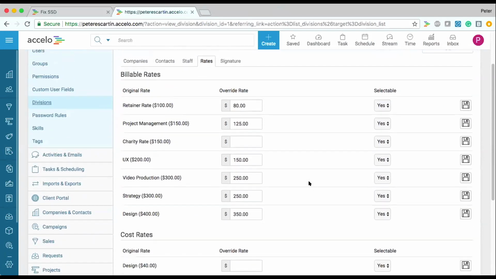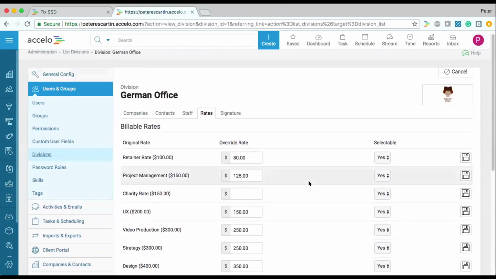So with that though, I think I've covered just about everything I want to talk about in terms of billable and cost rates. We've gone across how to set them up, what they are, and how they are relevant on each different object, as well as even dive into divisions for just a little bit.